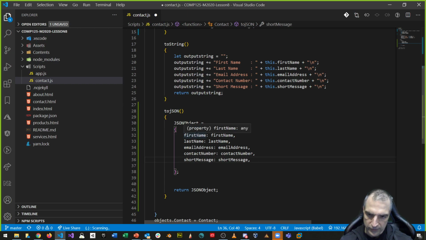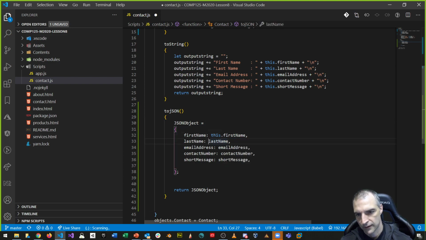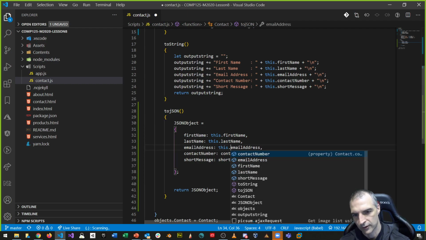Once I start this off, you can see that here I'm creating the properties one at a time. So you can see that first name is equal to first name, last name, and so on. But I want to use the keyword this in here. So I want to say this dot last name, this dot first name. It's the other way around.